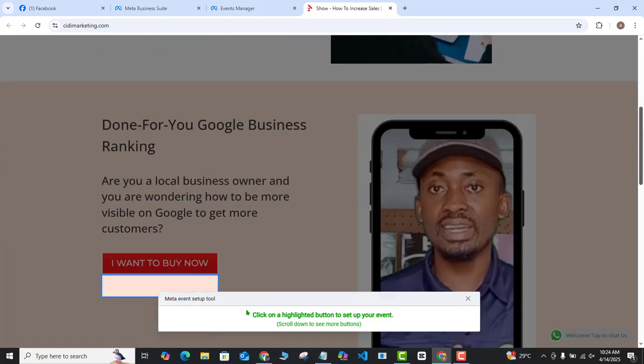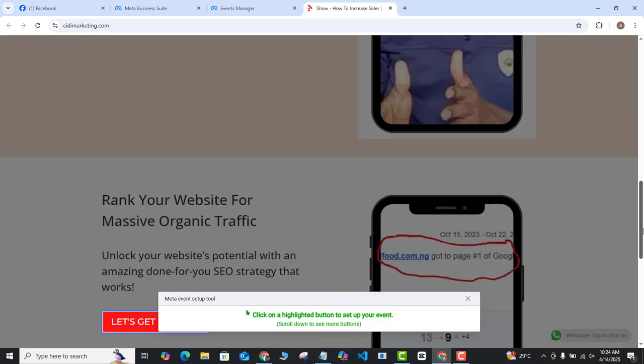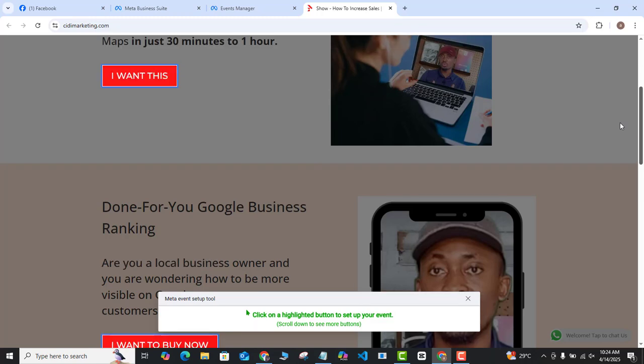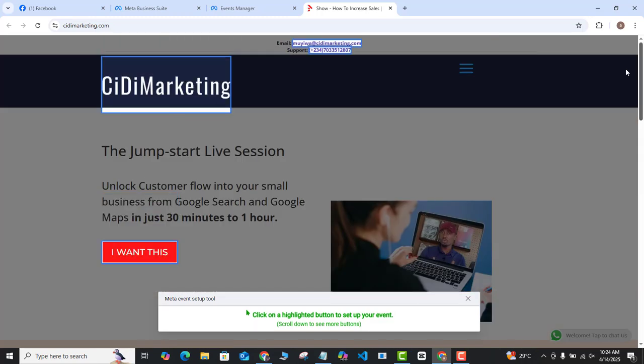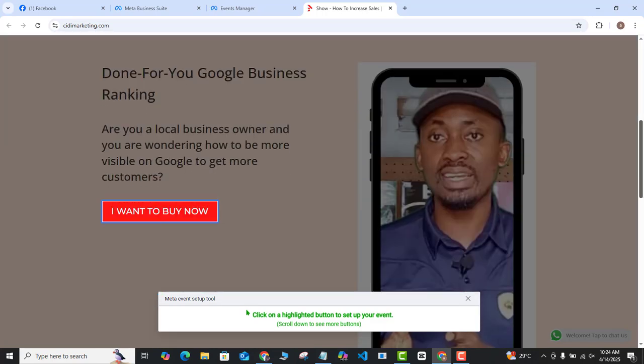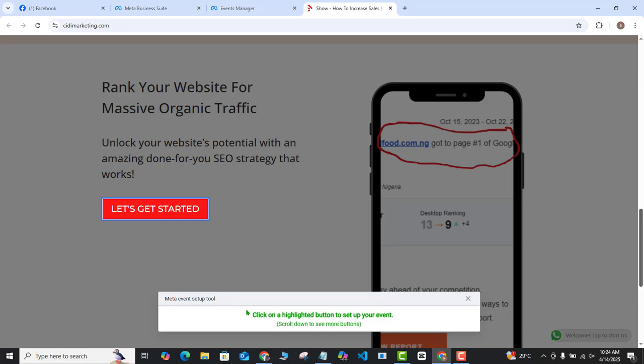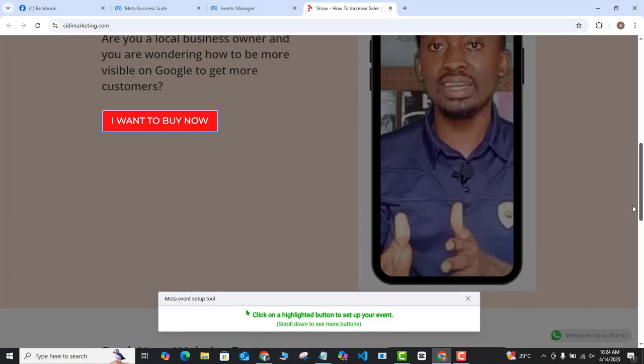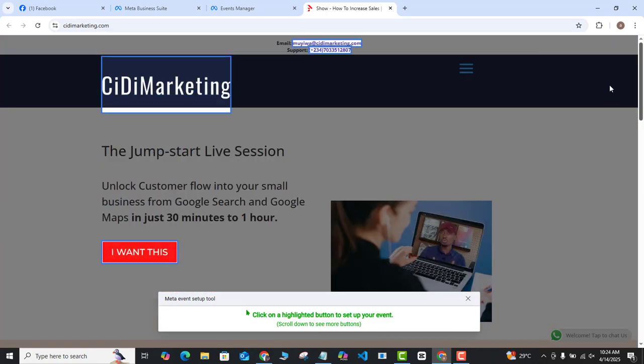So if I scroll all the way down, you will see that all my clickable buttons are being highlighted here. What I want to do is set up a custom conversion event for this particular button, and then this button, and then this button. So I have 3 buttons on this page that I want to set up different conversion tracking for. I'll go ahead and start with the first one.